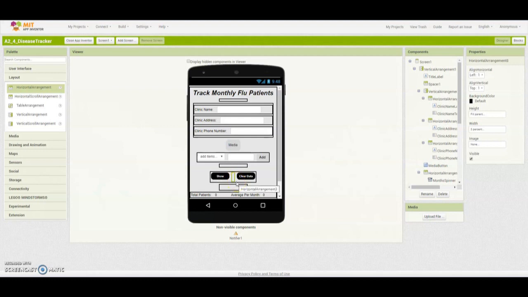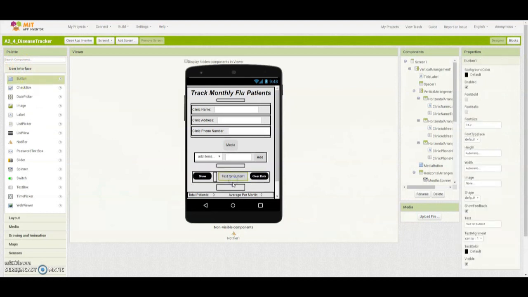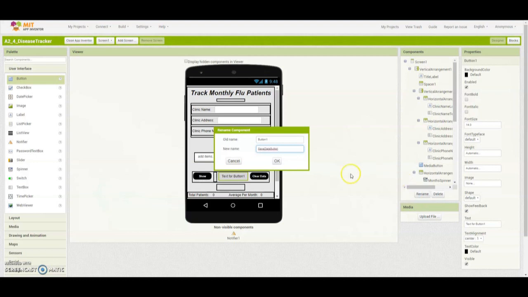Now that we have that, we're ready to add a new button, which is going to be our Save Data button. So let's go to our user interface, grab a button, and we're going to make sure that this guy is right to the right of that spacer. Now we're going to rename that guy, and let's call it Save Data button. And then go ahead and click OK.